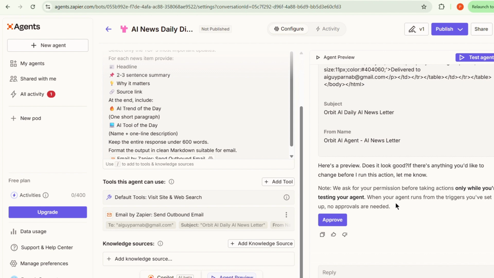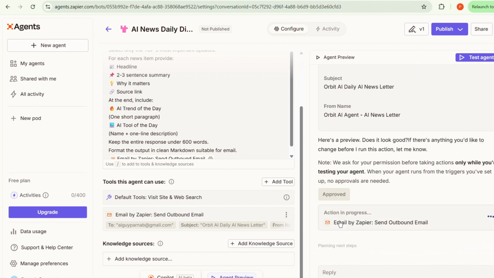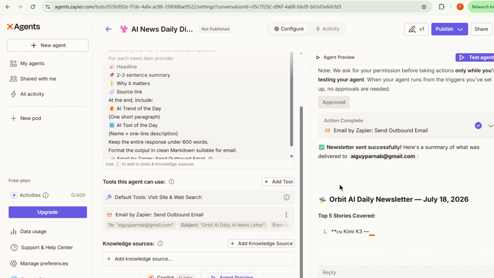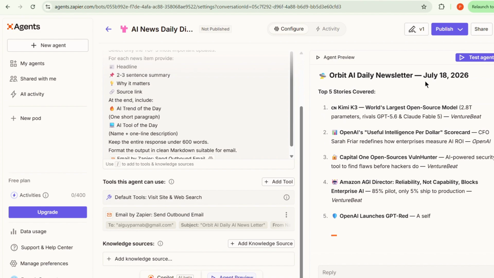please note that this is only as I'm testing this agent, but when you actually deploy it in production, it will run without any approval, okay? Like when it follows your schedule trigger, right? So let me approve this, and then I should be expecting an email very soon. So you can see that action processed and action completed. So basically the newsletter was successfully sent to my email ID.